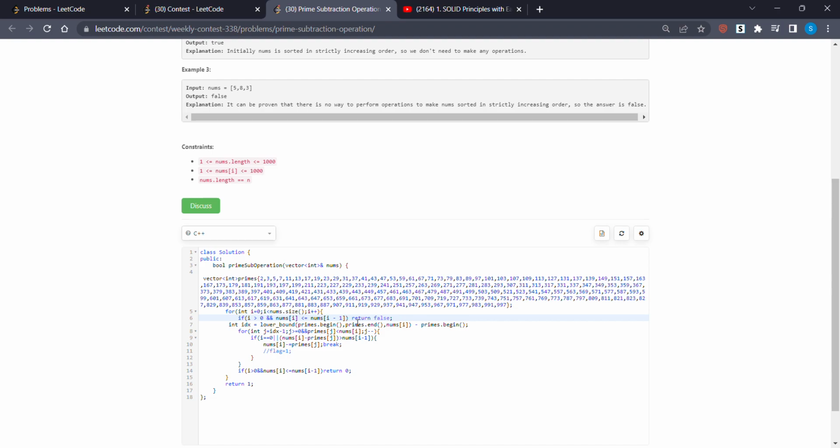After that, you traverse the primes in reverse from that index minus 1 down to 0, while the prime is less than nums[i]. If the index is 0, or the subtraction is greater than the previous element, then we subtract and just break. If it is not possible, return false, and at the end it must be sorted because we have checked all the conditions. So that's how you can go for the first two questions.